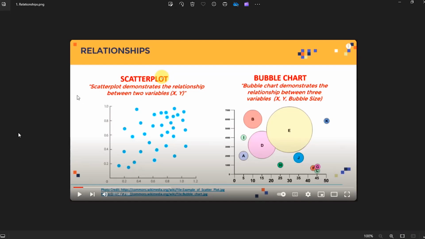For you to be effective, for you to be able to make sense, if you now have more than two variables, you now use a bubble chart. You can see it, relationship. When you're talking about relationship between variables, you use a plot. Two variables, scatter plot. Three variables, bubble chart. So that's it.